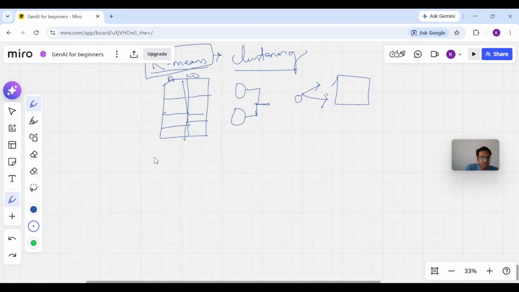Now, how do you measure the accuracy of such models that do the grouping? You go for the methods compactness and separation. Compactness means the groups, let's say this is the first group and this is the second group.